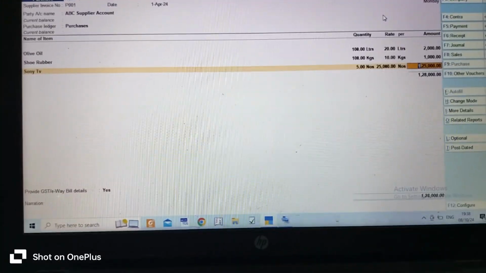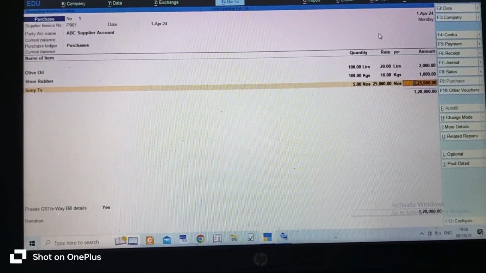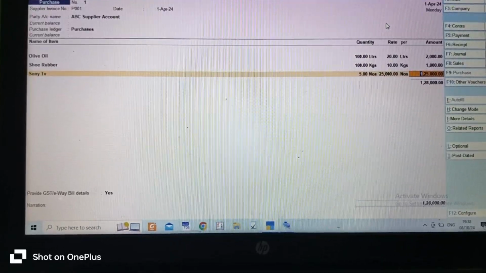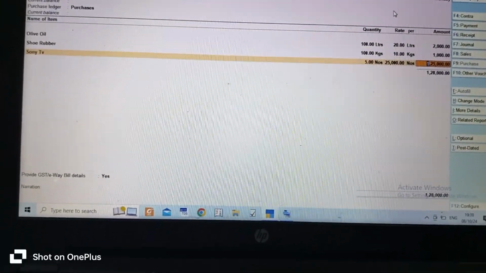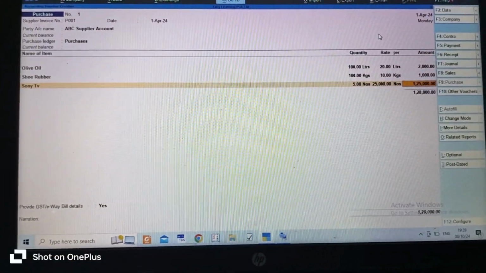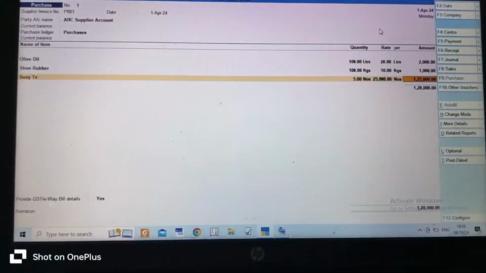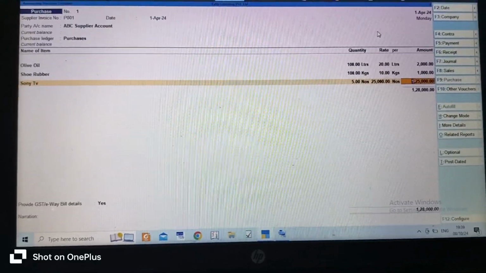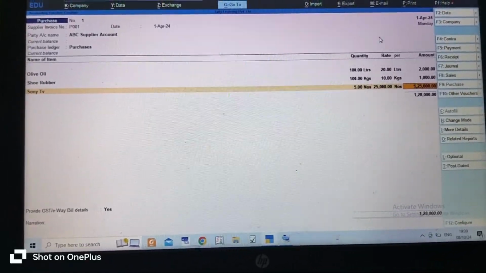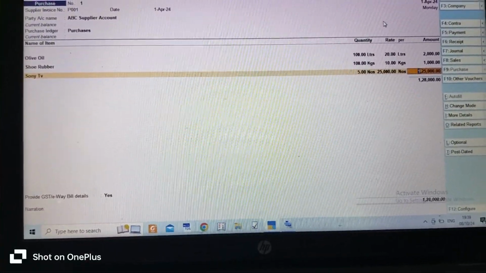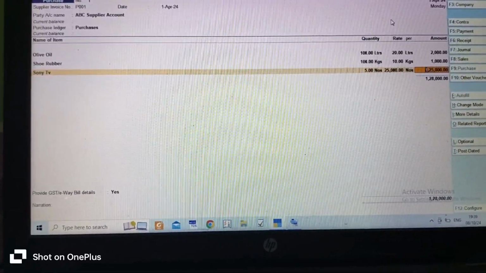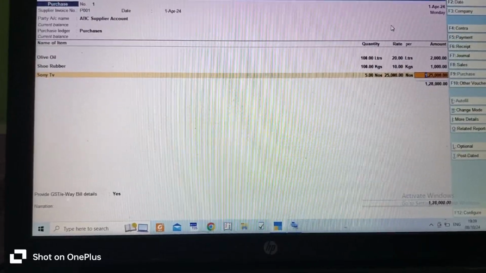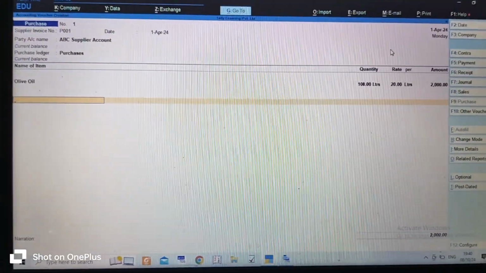So these three stock items I am getting, and I am purchasing these items from ABC supplier account on credit. Either you can buy from one supplier or from different suppliers. If you are buying from one supplier, this is how you will record the entries. You just have to accept the entry, but I'm not accepting because I'll buy from different suppliers. From ABC I'll buy olive oil, and shoe rubber I'll buy from a different supplier. I'll show you. So friends, I deleted those stock items.